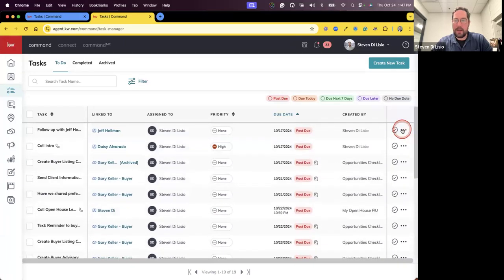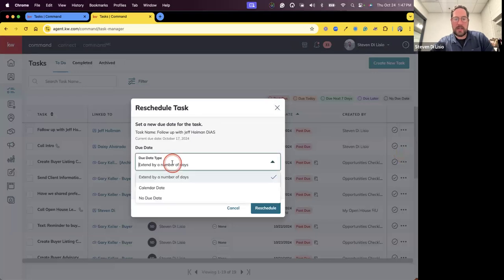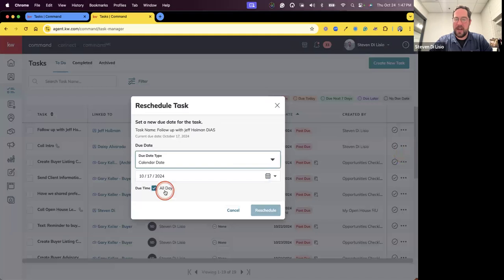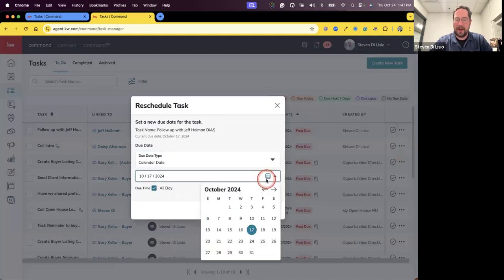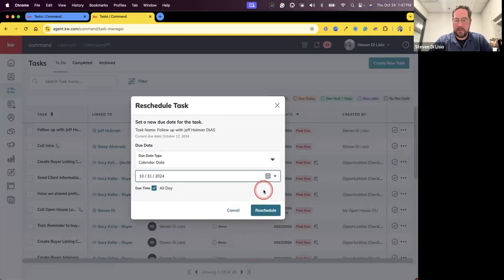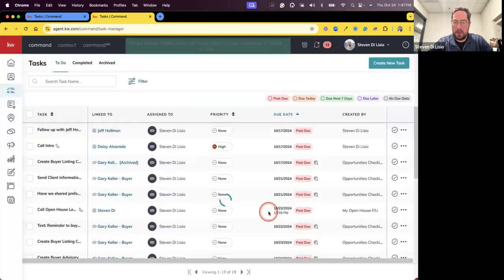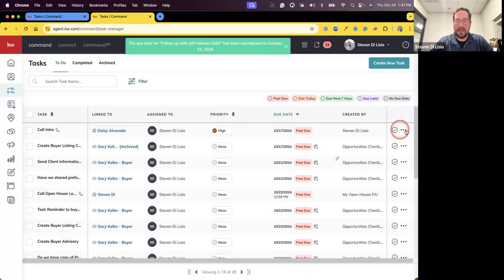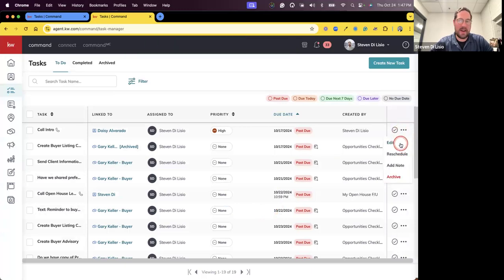Now, if I come up and I click on reschedule for follow up with Jeff, I can change that from extend by a number of days. I can just pick the calendar day too. If I know I just want to call him back on the 31st, because I know Jeff loves Halloween, I'm going to just call him back on the 31st and hit reschedule. Easy as that.